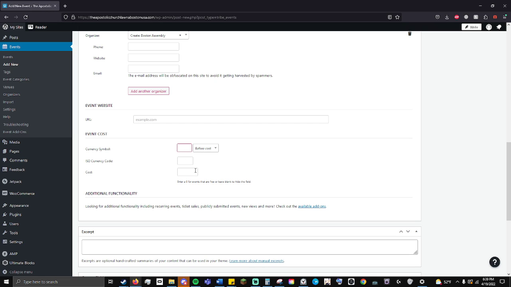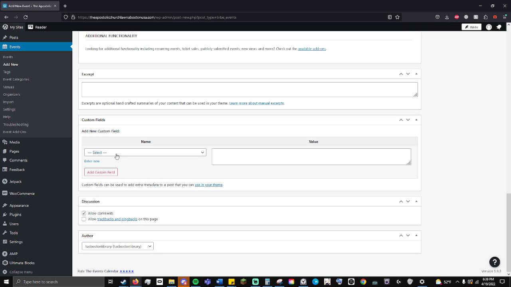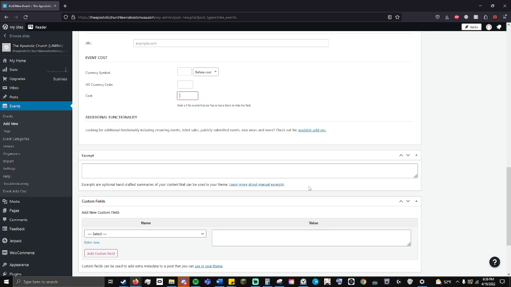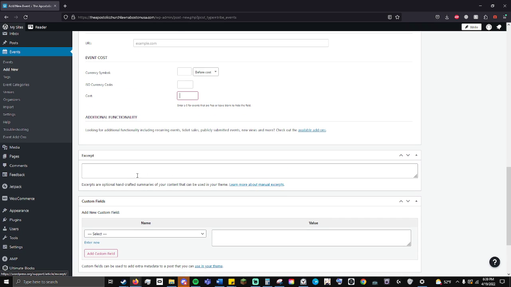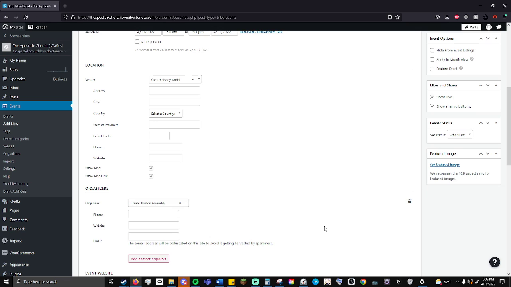That way, people know when they show up to bring that amount of money or whatever. Down here, you've got a bunch of different options as well for custom fields. This is if you wanted to get really, really specific with it, you can make functionality into the thing. You probably won't need this, but you can look at it if you want. We haven't tinkered around with that much.